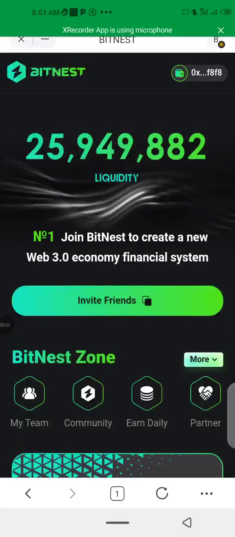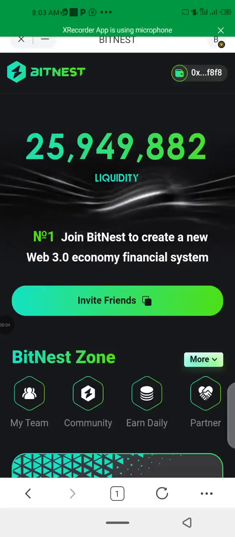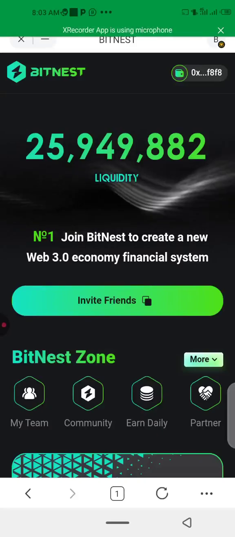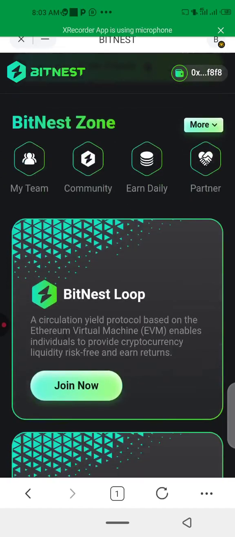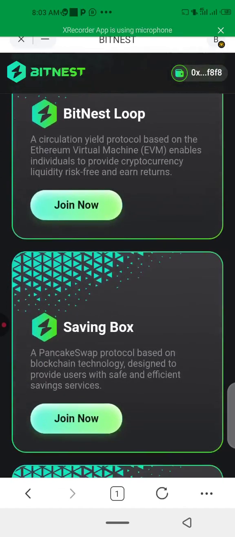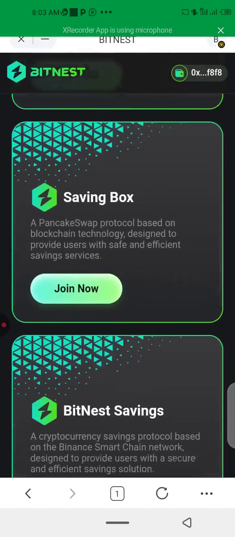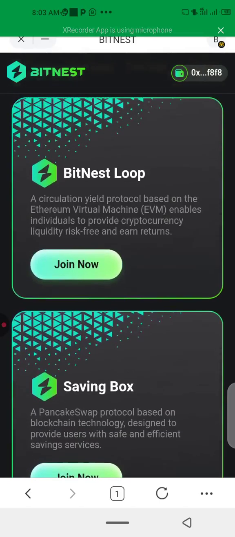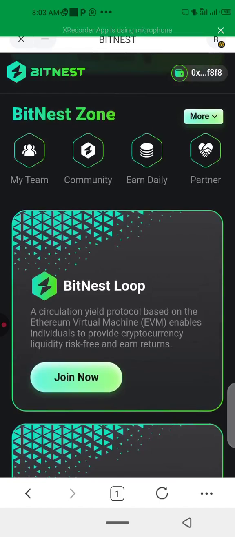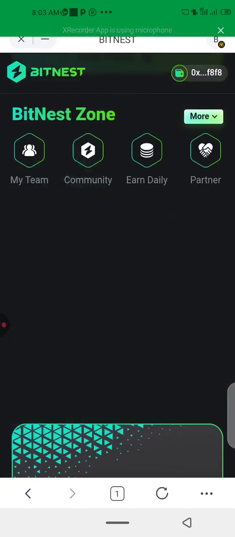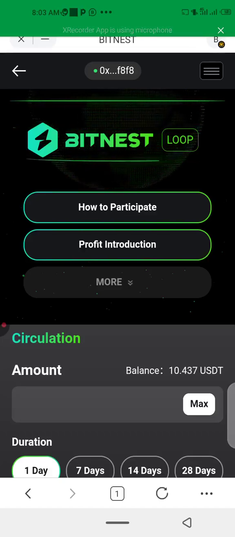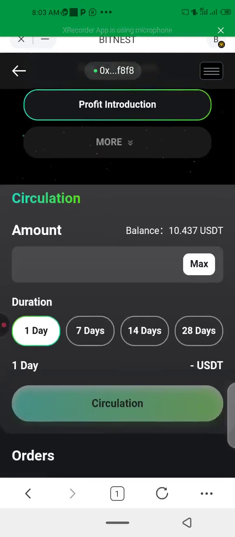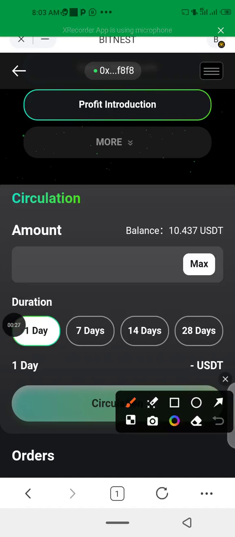Now, this is the platform. Basically, we have two particular packages that are currently running: one, the Bitnest Loop, and secondly, the Saving Box. Now let's check the Bitnest Loop. We'll click on it. When it opens, this becomes the interface, and as you can see now, I'm having this particular amount with which I'm doing this video.